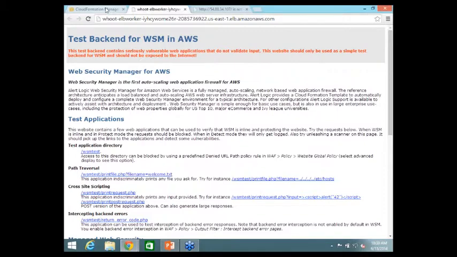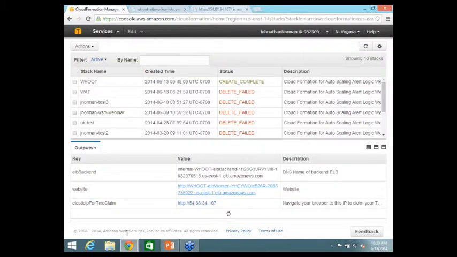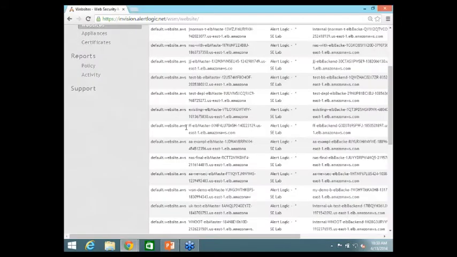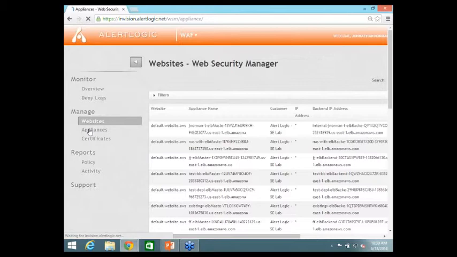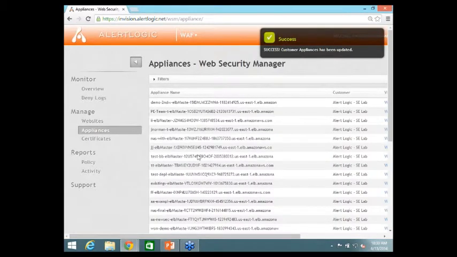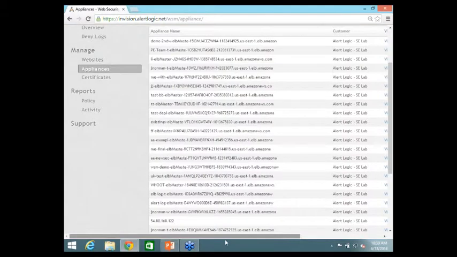Here we are. Okay, so here is the Web Security Manager. Let's go to our appliances. I spun this up before the demo, so we have a fresh environment with a vulnerable web server. This is my appliance.